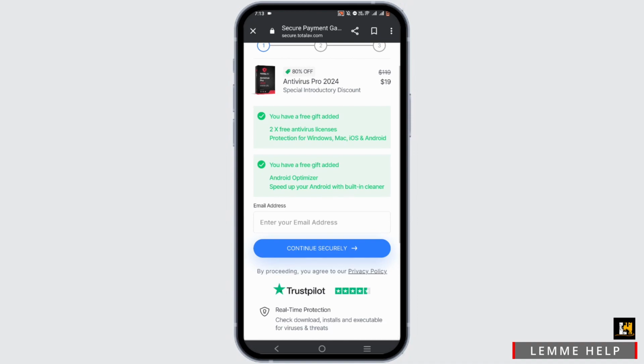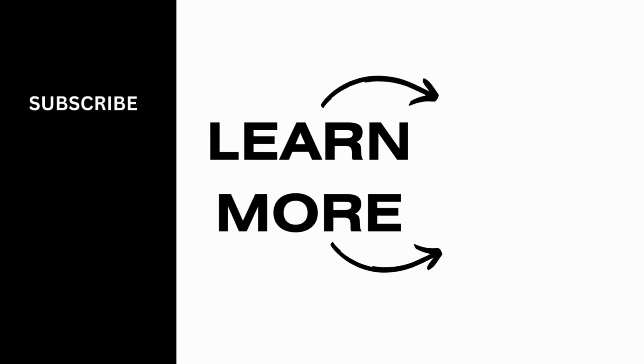Now you should have the coupon pasted already. If it's empty, simply paste the code that you just copied. Now once you check out from there, your coupon will be redeemed and you will receive some discount with it. So go ahead and give it a try, and thank you so much for tuning in.